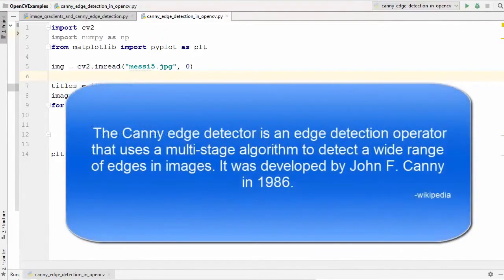In this video, we will talk about Canny edge detector in OpenCV. So first of all, what is Canny edge detector? The Canny edge detector is an edge detection operator that uses a multi-stage algorithm to detect a wide range of edges in images. It was developed by John F. Canny in 1986. That's why it's named after him.